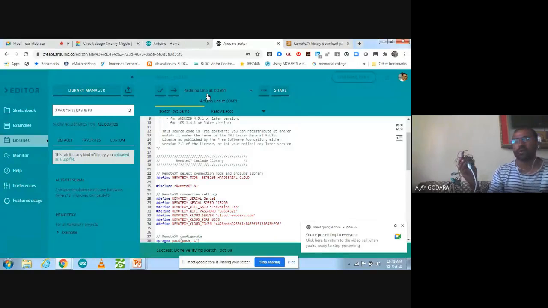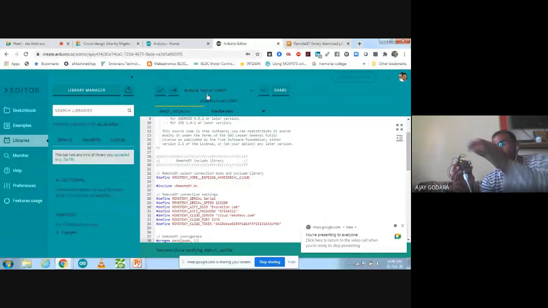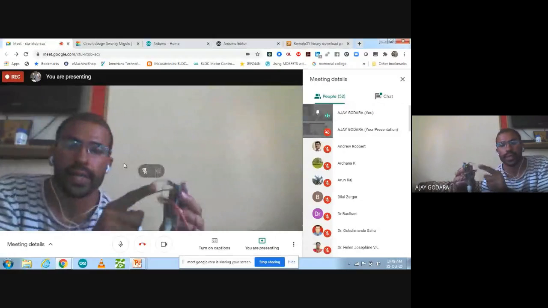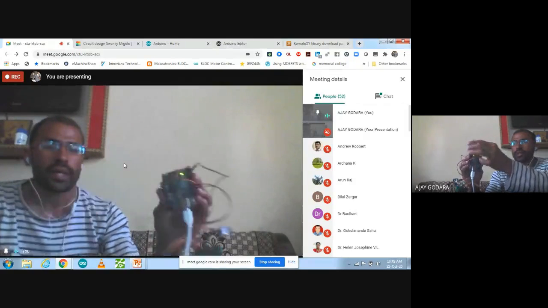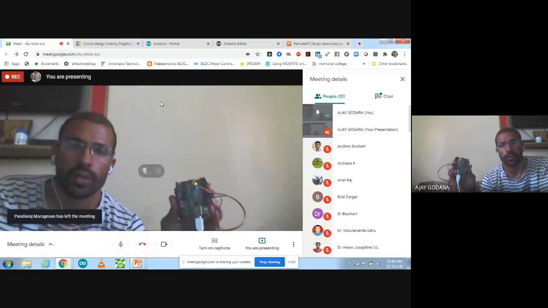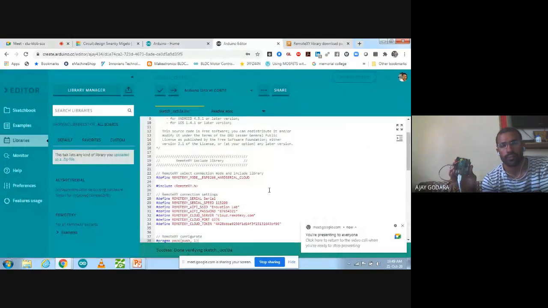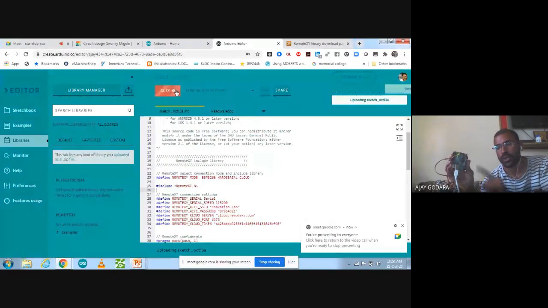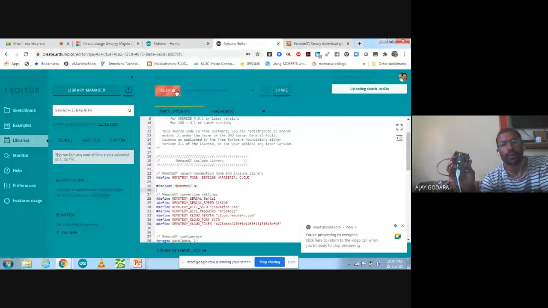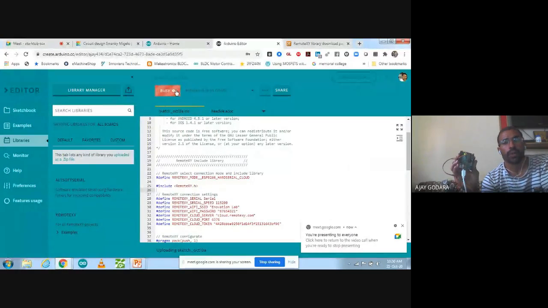Now we have to upload the code. When we are uploading code to the hardware, we have to remove the TX and RX pins in the Arduino that we have connected. So I'm just going to remove them and then upload my code. You can go to the Arduino editor and upload this code to your Arduino Uno. After uploading, your Arduino Uno will communicate with the Wi-Fi module and get connected to the Wi-Fi, and then you will be able to control your appliance using the mobile app.